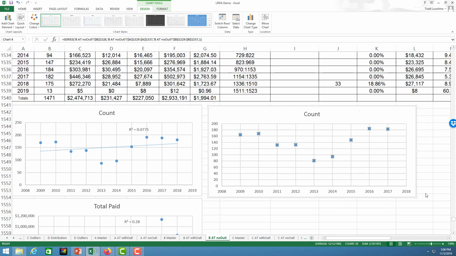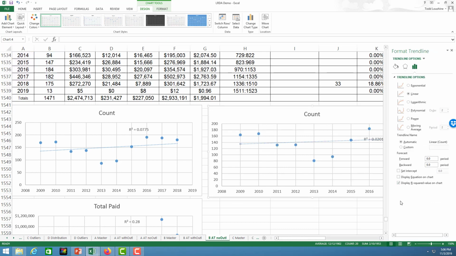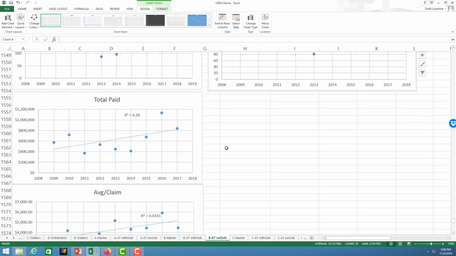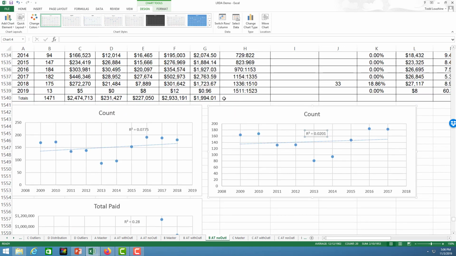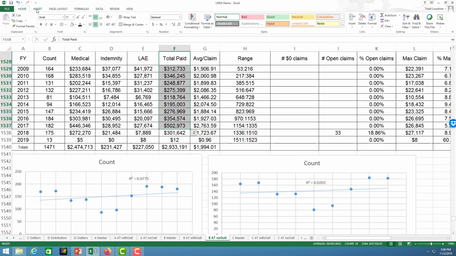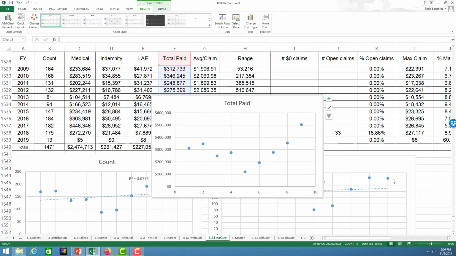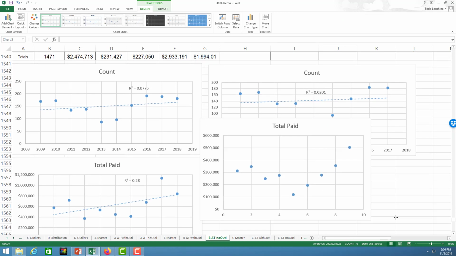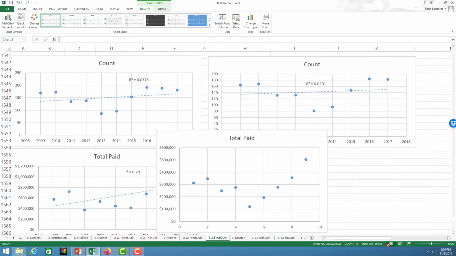Best fit line, R squared. Because it's just a count, it doesn't matter as much. It got a little bit worse, I guess. Whatever. All right, let's look at the total paid. That's where we're going to see the most significant change. I'm just going to go through 17. Insert scatter plot. Come on, work with me, darling.